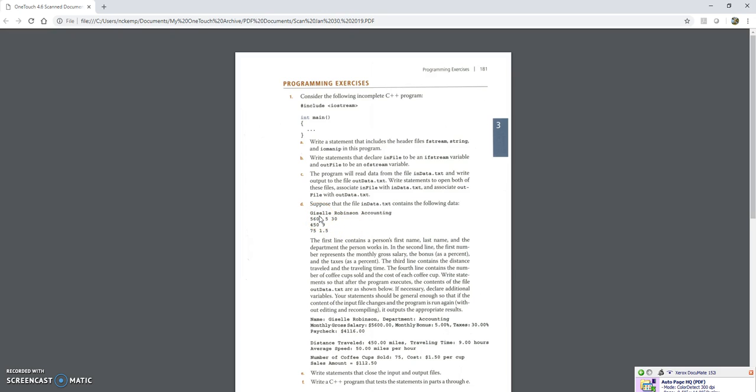So we're going to have an input from the first line for first name, last name, and department. The second line is going to represent the salary, the bonus rate, and then the tax rate. The third line is going to represent the total miles traveled and the total hours traveled. The fourth line is going to represent the number of coffee cups sold and the price per coffee cup.